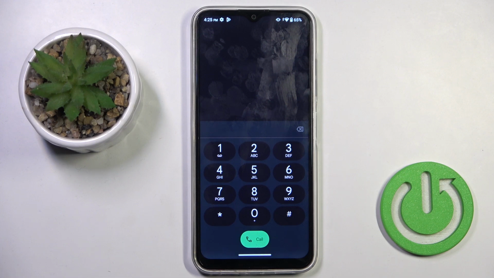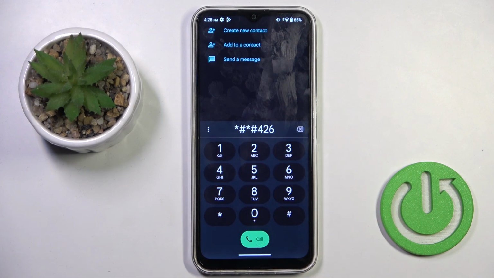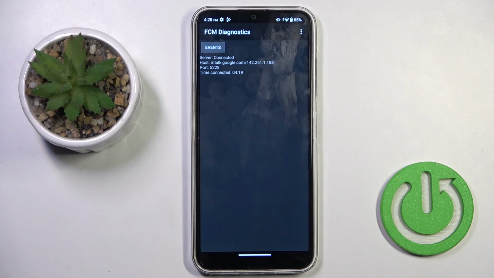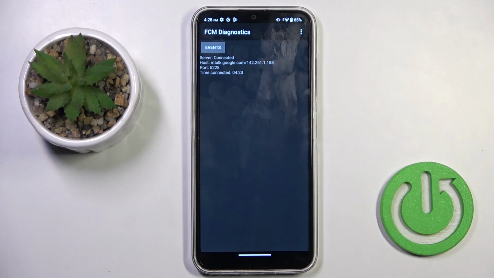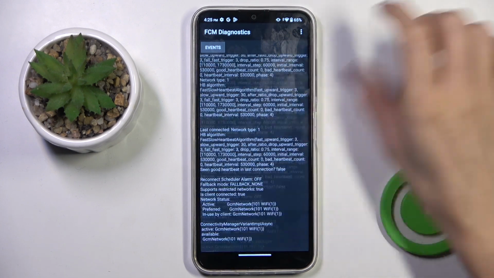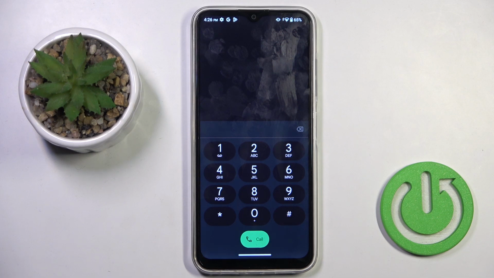The last code that I would like to show you is *#426#**. And here you've got FCM diagnostic mode, where you can check events and status. If you want to explore it a bit more, mark more icon and choose advanced. And here you've got it. So this is it. These are all codes that I wanted to share with you today.